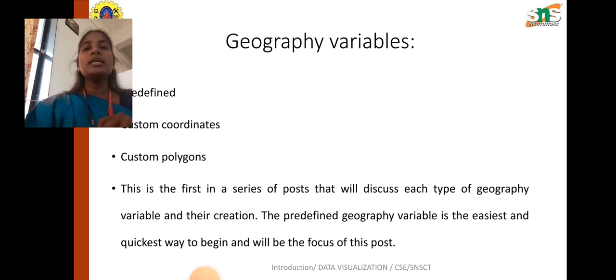Here this is the first in a series of posts, which will discuss each type of geography variable and its creation, with the help of latitude and longitude creation. The predefined geography variable is the easiest and quickest way to begin, and it will be the focus of the next post. These are the geographical variables, based on which we can create effective, meaningful data in terms of maps.